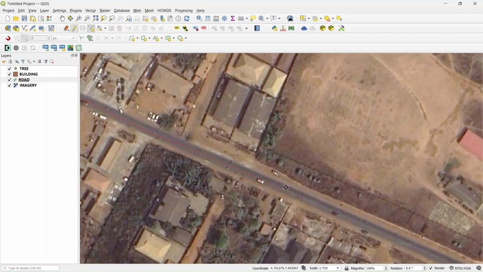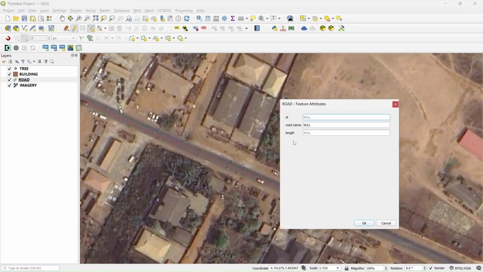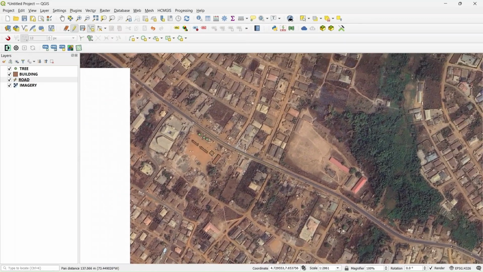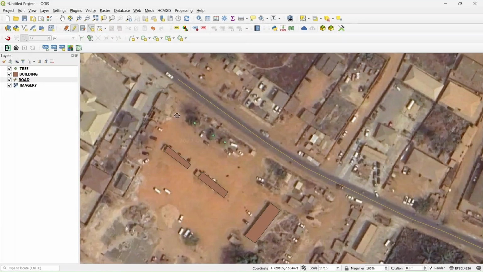So here we've done that. So right click once again. You can see the attributes that we've created already. The road name, the length, 50. So say OK. Now we have done creating shapefile for points, polygon, and line feature, which we are representing as tree, building, and road. So when we're done, we save, go out of editing mode.